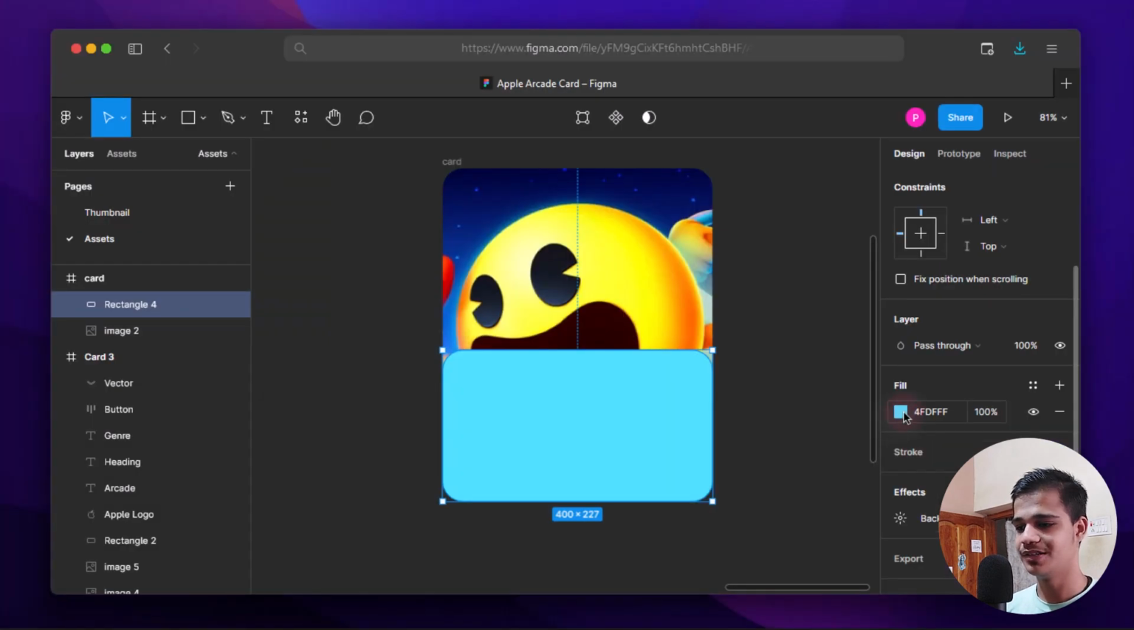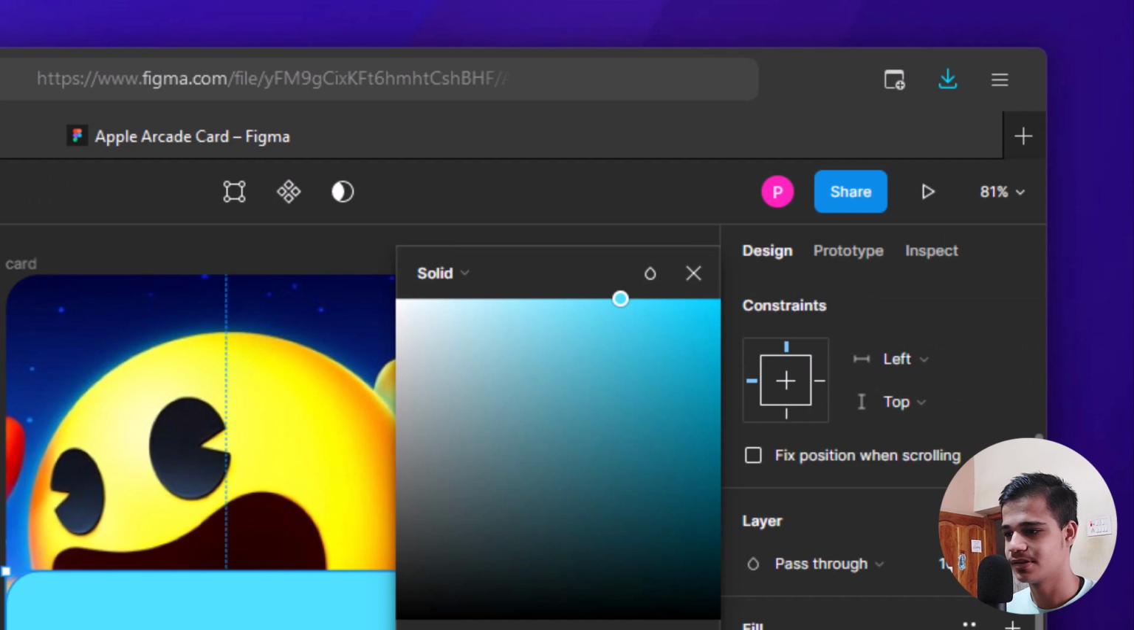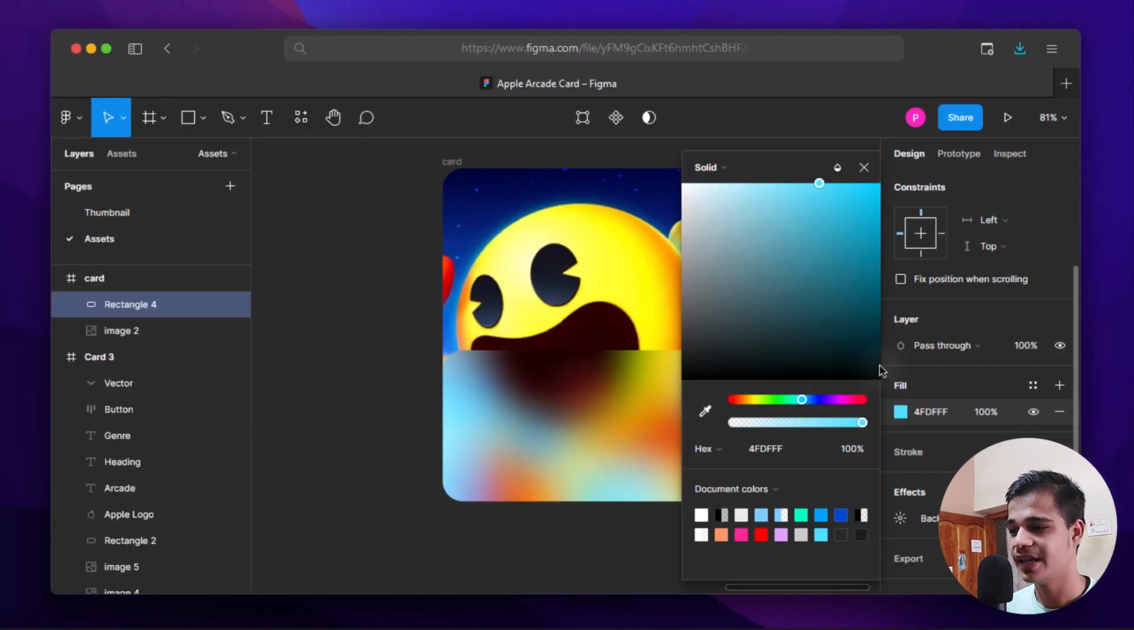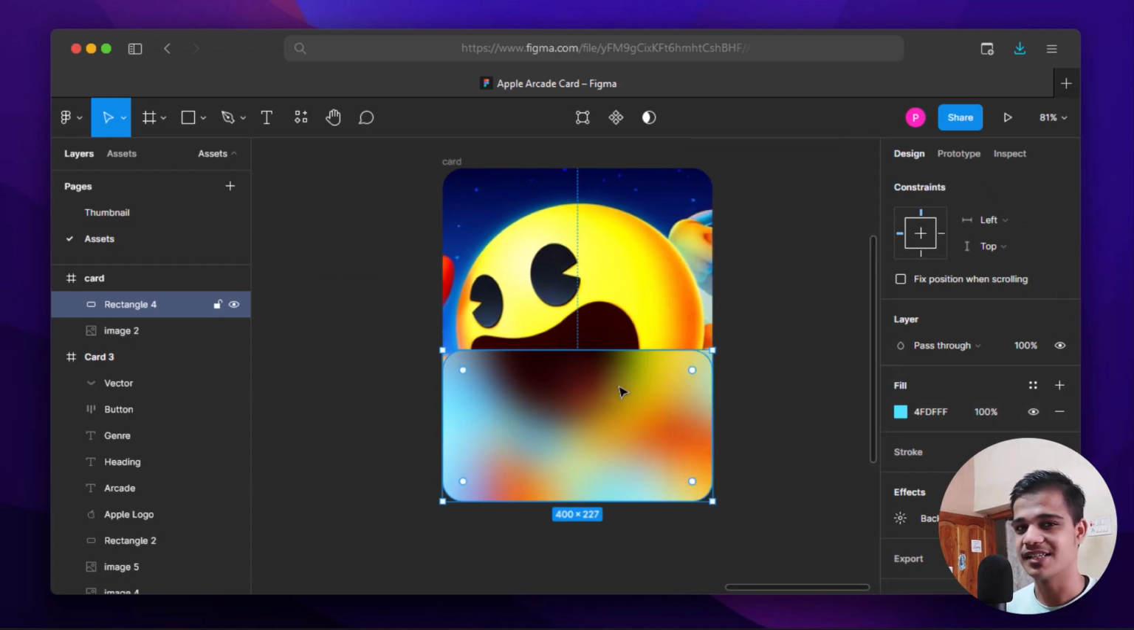Now go over to the fill. Here is where the magic happens. Make sure that the layer is set to pass through, and then go over to this icon and change the blend mode to soft light. And boom, here you got a very basic frosted glass effect inside Figma. That is very easy, and you can use this technique to create very basic UI also. So I like this technique.